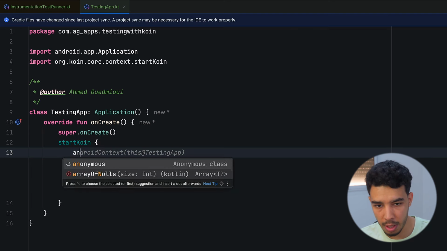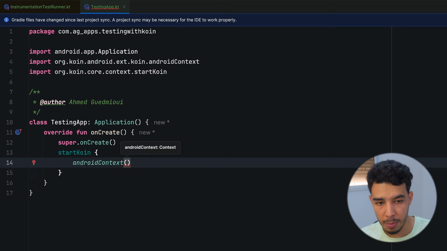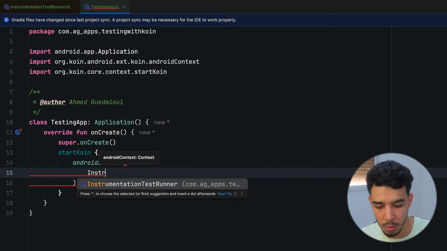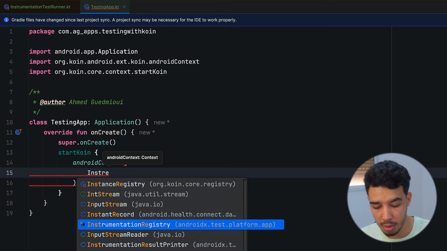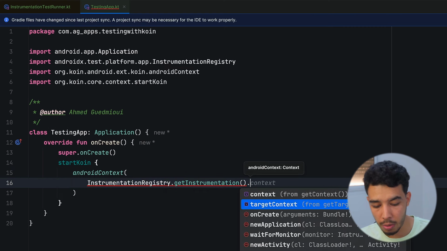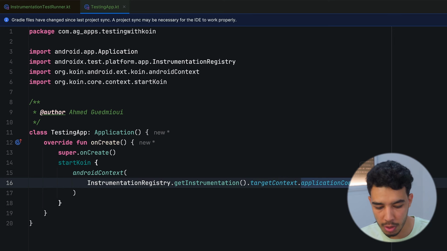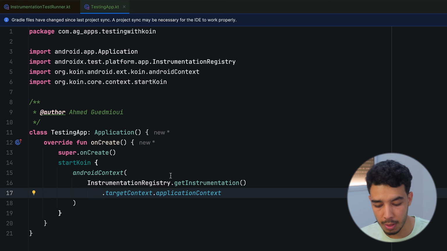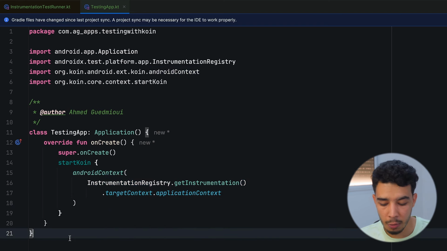In fact, now it's going to be underwood context again. But for the context, it's going to be instrumentation registry, which is this one, dot get instrumentation dot target context dot application context. That's how we can get it. Let me just maybe bring this to a new line like this so you could see. That's how we can get now context for testing.